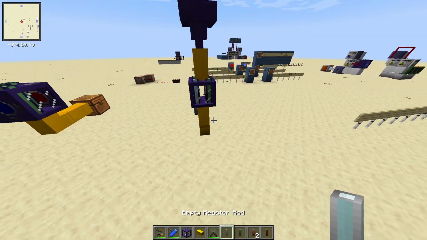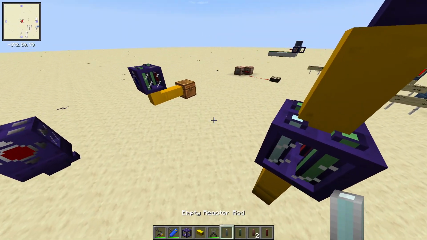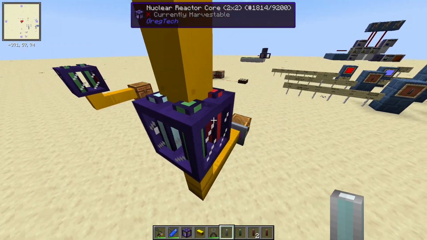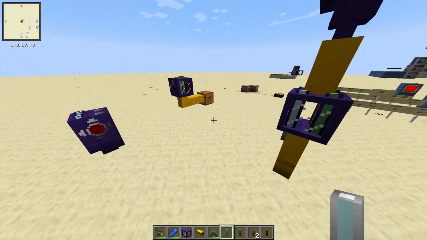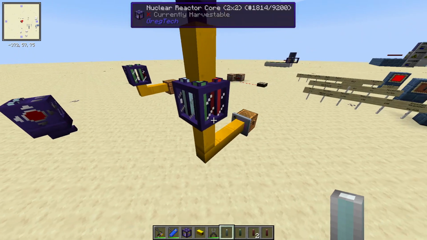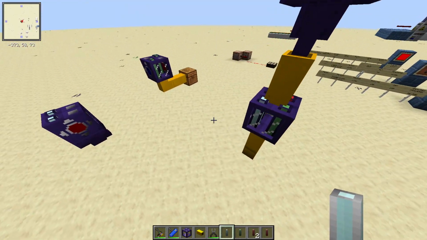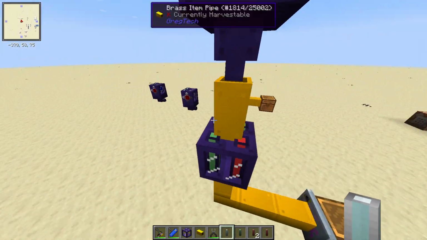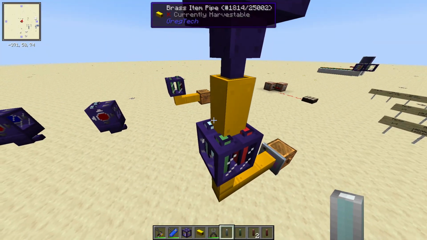Now, just to quell your concerns, empty reactor rods don't interact with the reactor or any of the rods inside of it. So it's the perfect rod to use for this kind of situation where you need to fill any unoccupied slots so your automation system doesn't interact with them in any way.